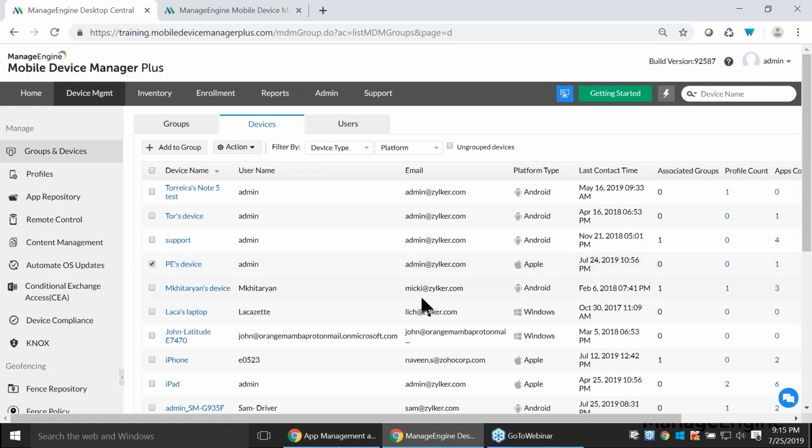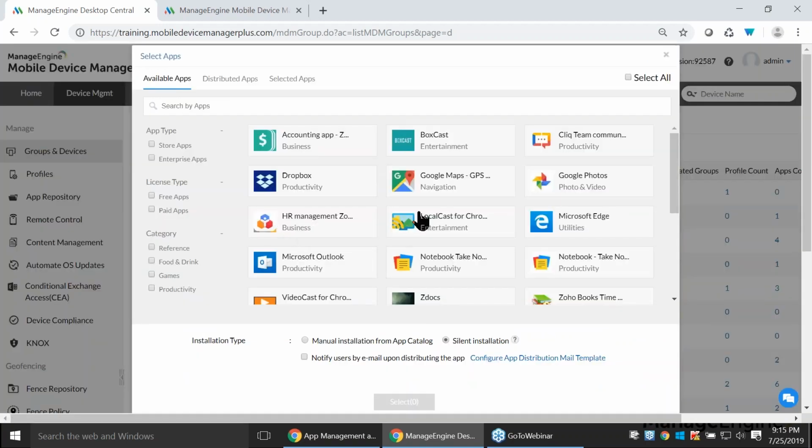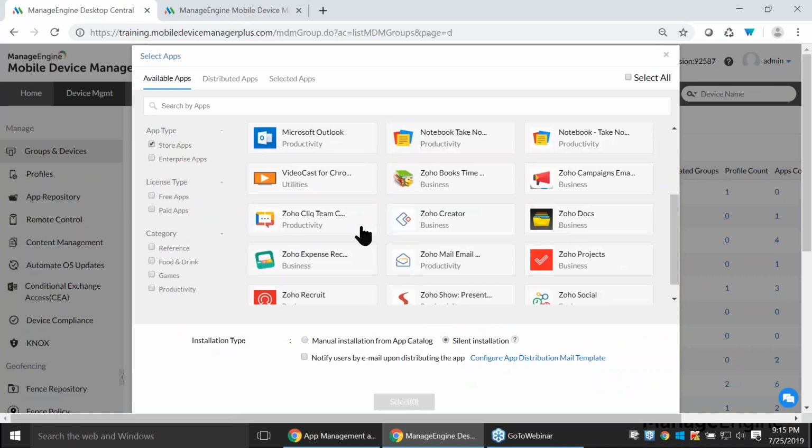If I'm going to choose this device, which is an iOS device, I choose Action, Distribute Apps. I have all the applications listed out over here. So I can choose the application that I would like to distribute. I click on the Zoho Mail application. And here we have two installation types. One would be to manually install from the app catalog, which we would see right now. Another one is silent installation, something that we would deal with in about, say, 5 minutes from now.